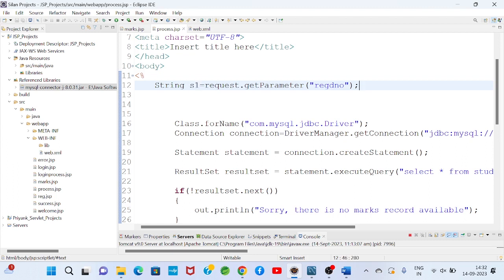So this is called processing form data. How do we process form data? When the getParameter method is invoked by the request object, it is such a method that returns a String type of variable.